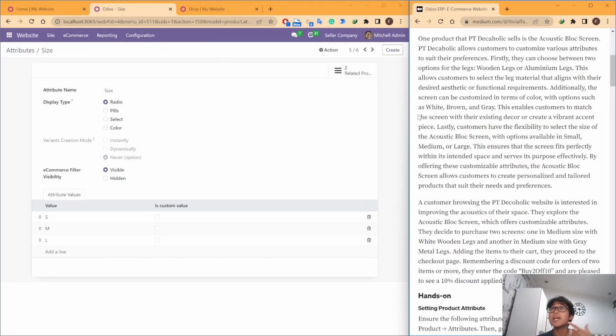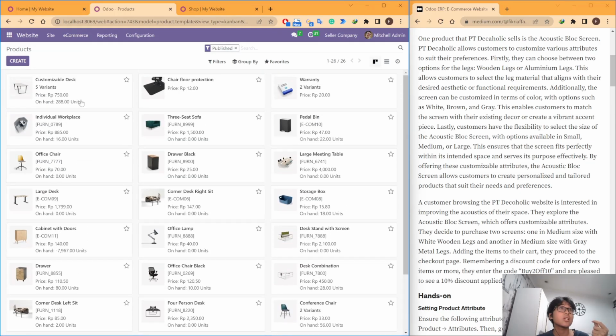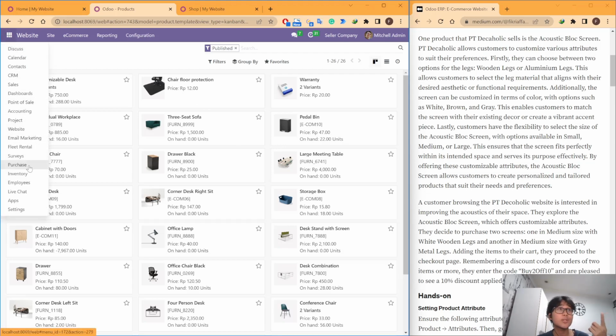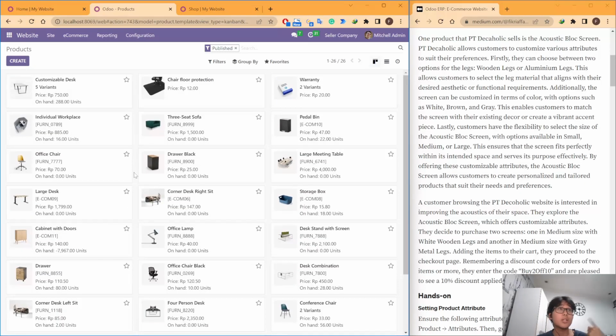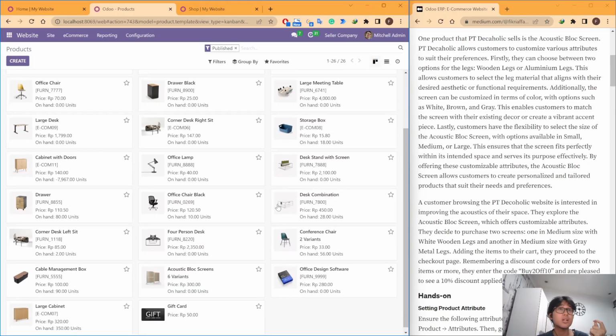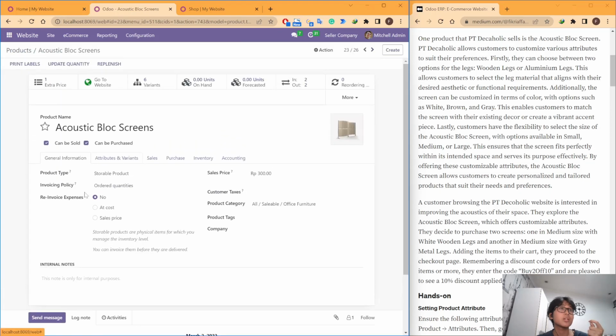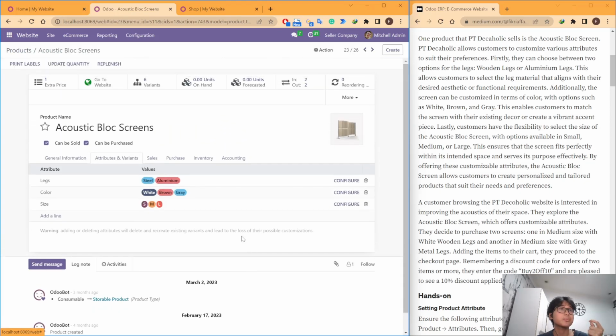Now we can apply this attribute to our specific product. So we go to products and choose our product. This is the one that we also made in our inventory module. If you already made some before, then it will be available here too. So I will choose the acoustic blow screen and press the attribute and variants.